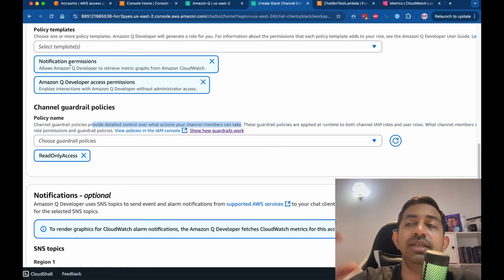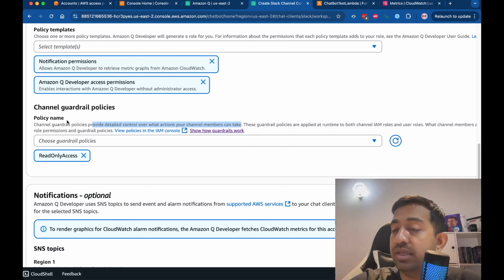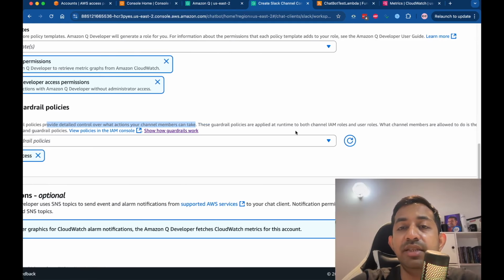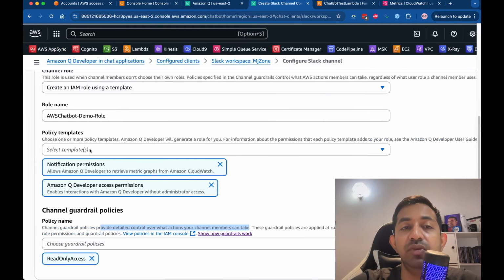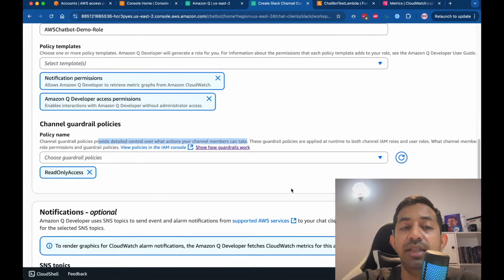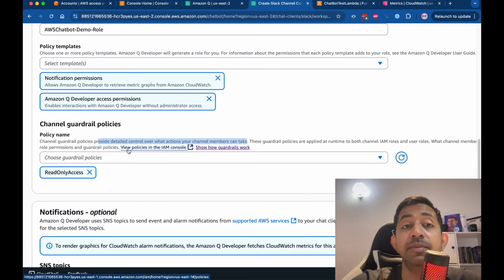So this one is about getting the information, right? And the guardrails is about performing actions from your channel. So guardrails are applied at the runtime to both IAM roles and users. So here you will define the IAM role, and this is actually adding on top of that. So maybe you have a more permissive policy here, but if you have a guardrail that is less permissive, this one will have more priority, right?